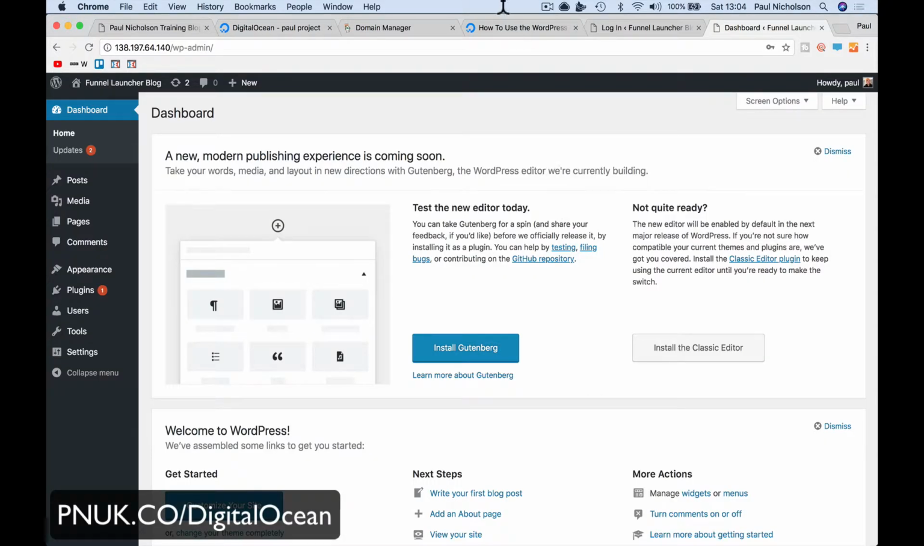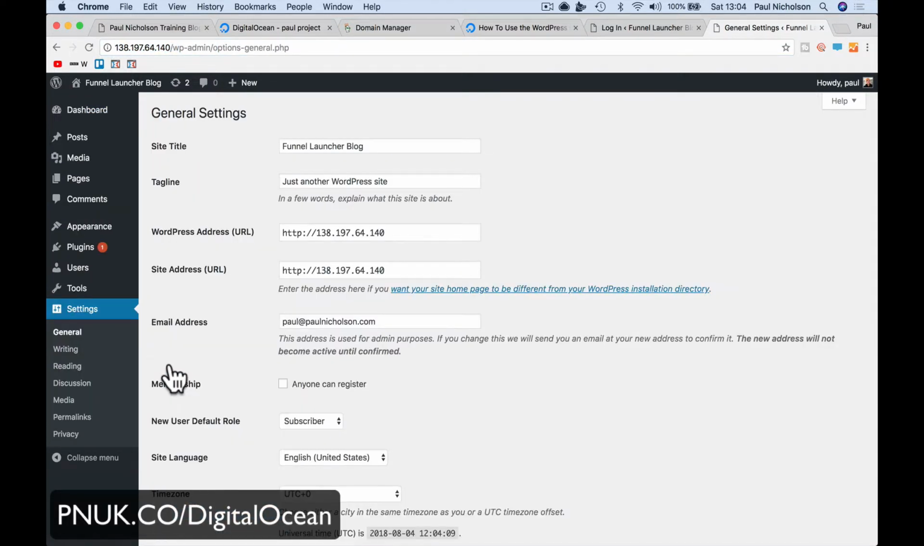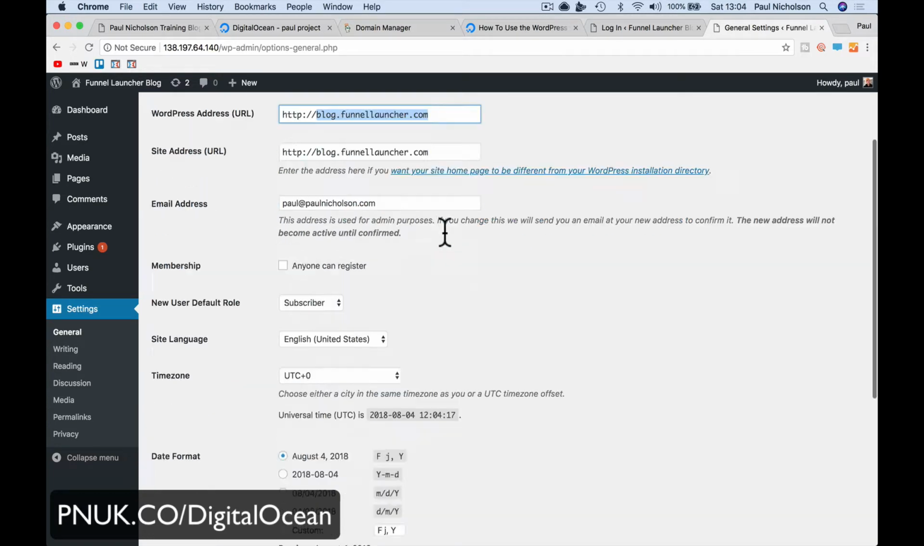All right, so I log back in. What I've got up here though is still the IP address. I want to change this so it all defaults to blog.funnellauncher.com, right? So I come here. I go to settings, and then I just need to change this to what I want it to be. Blog.funnellauncher.com. Let me just make sure I've done that right. Blog. And I'm going to save it.